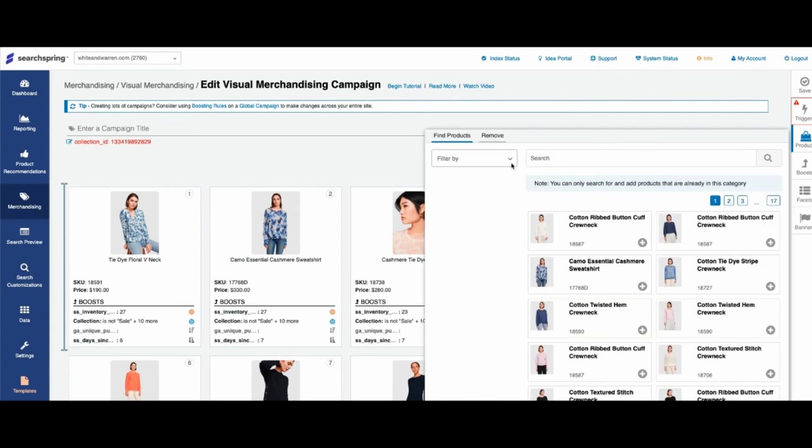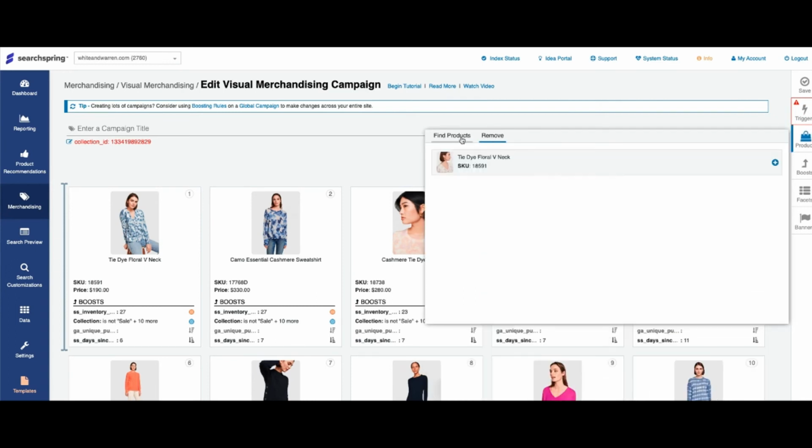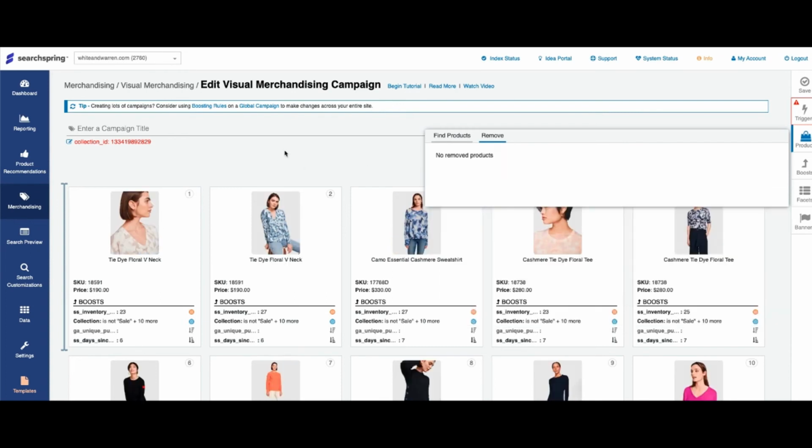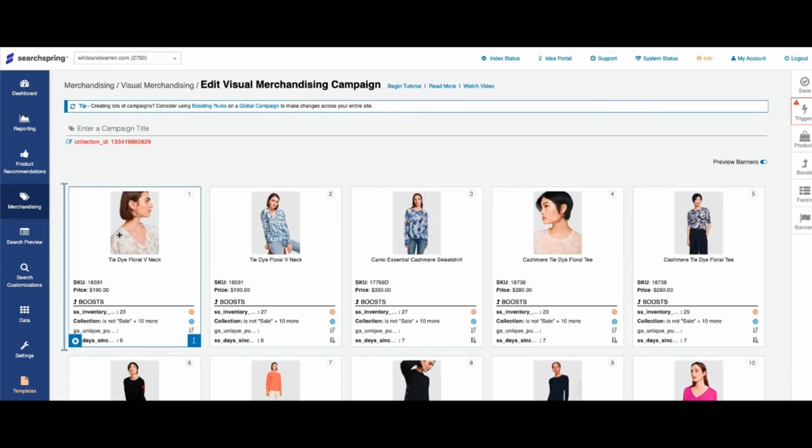And if I do that on accident, I can come over here to products, select that remove tab, and then quickly and easily add that product back in. So no worries if you end up doing that.